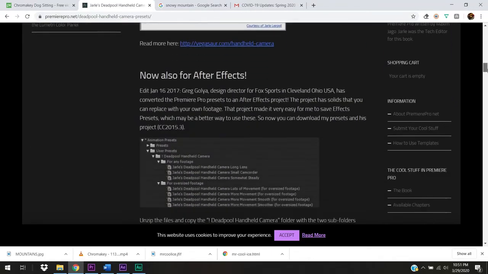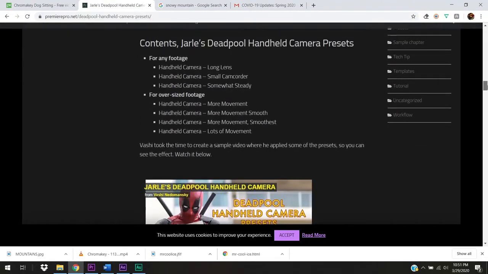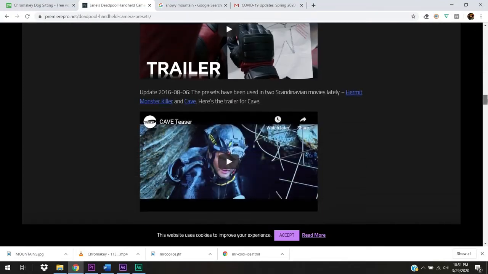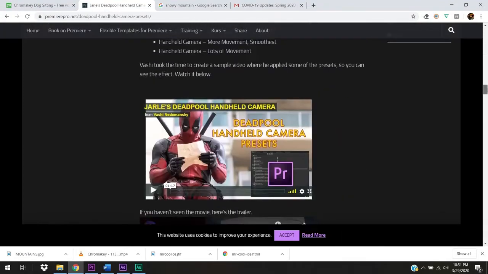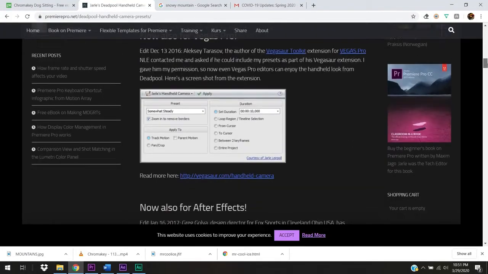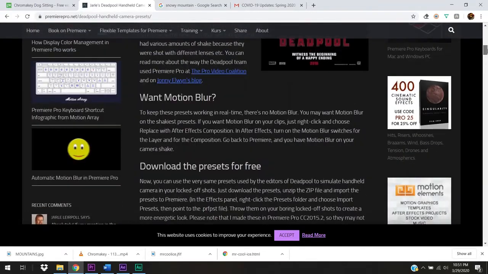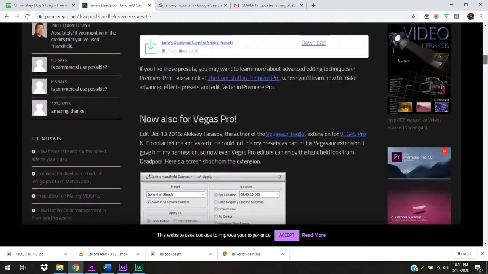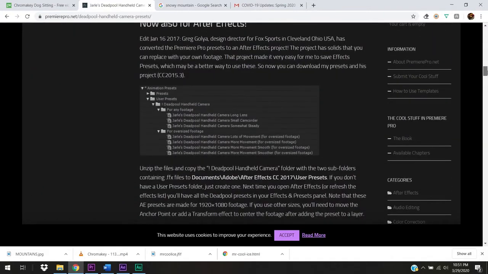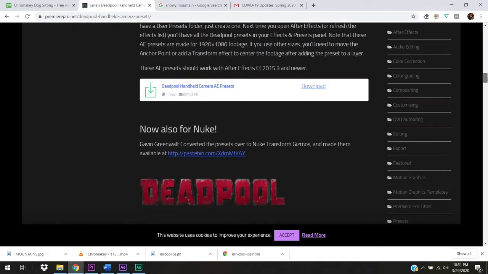There's one for Vegas, there's one for After Effects, there's one for Premiere. It's for all these different editors and effects programs, and we definitely want the one for After Effects. So make sure that you navigate to the one that says now also for After Effects. And the reason why this is so strong for After Effects versus say something like Premiere, well, you guys don't even know what it is, do you?